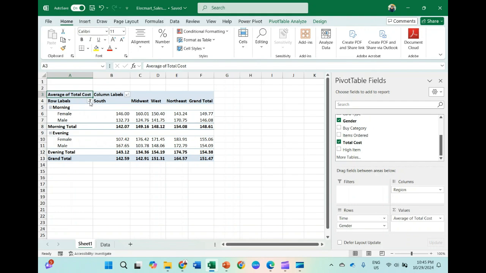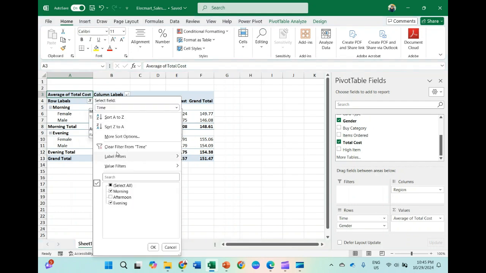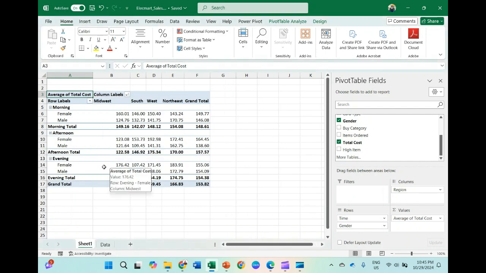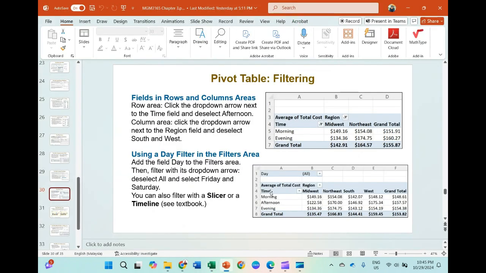So this is a filtering in the table. If you want to clear, then just clear. So clear the table. Filtering, and then let's say you want to add the filter.